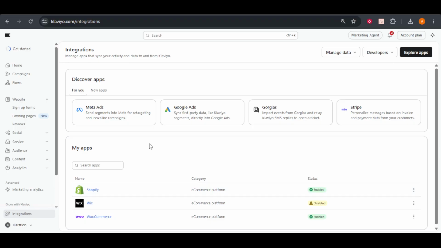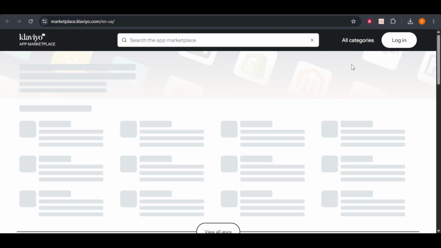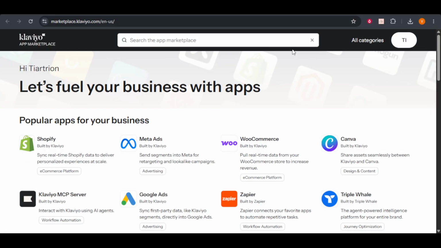After you've clicked on the Integrations tab, look toward the upper right-hand corner of your screen. Here, you'll see the option labeled Explore Apps. Clicking on this will take you to a page where you can find different apps that can be integrated with Klaviyo. This is a great place to explore other potential integrations that might benefit your marketing efforts as well.